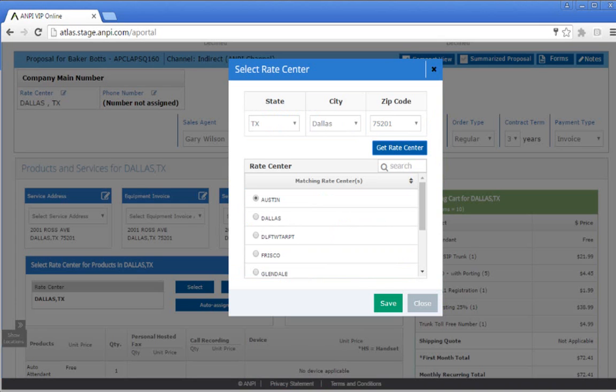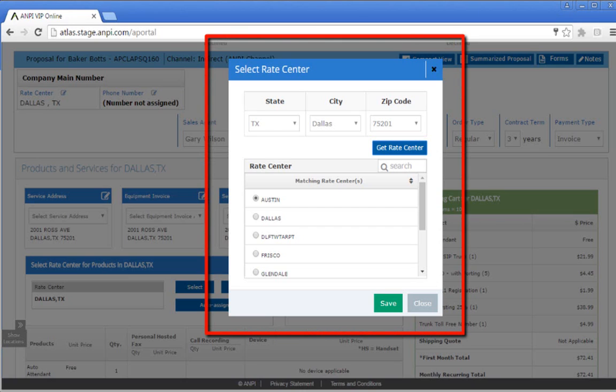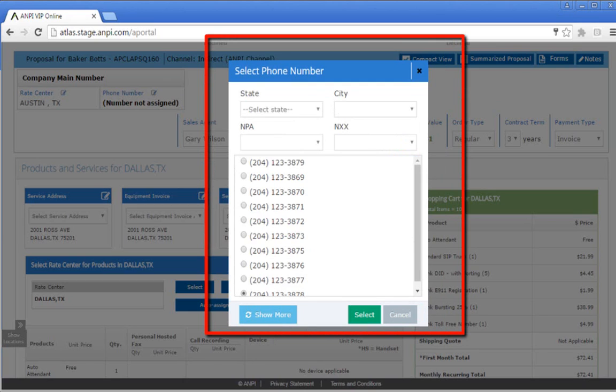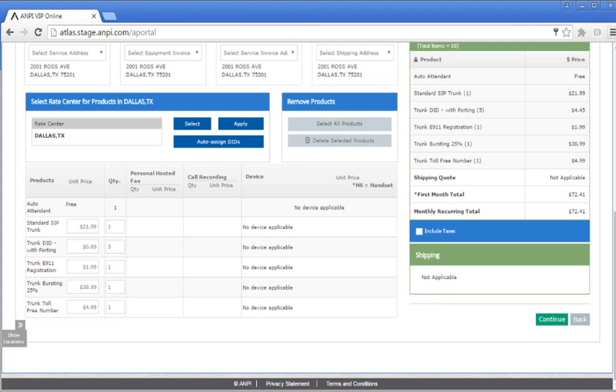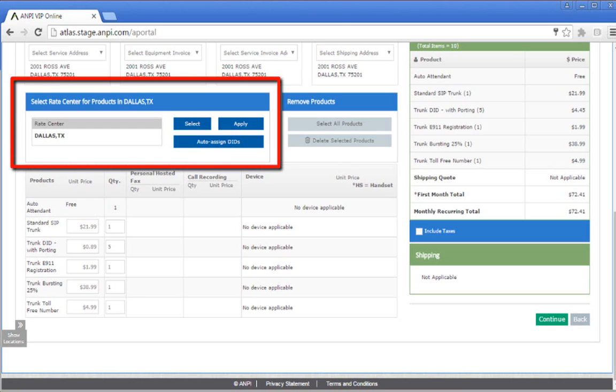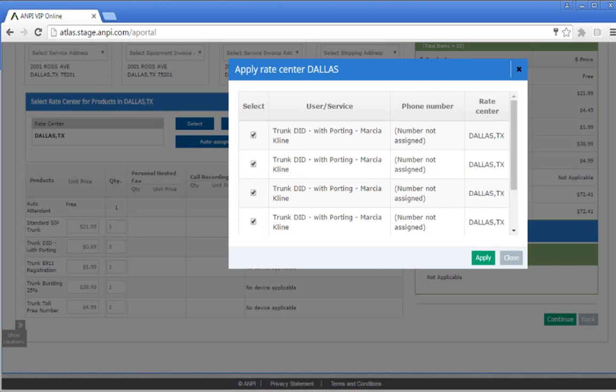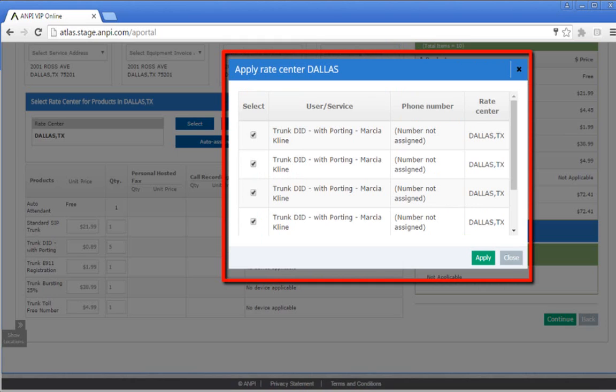You can change how a number is chosen in one of two ways. One is to choose a different rate center and then search for a different number. Or you can choose a phone number and use the options to search for an available phone number to apply. The same thing applies for numbers on any of the services. To change the rate center or assign numbers to the services, use the Select Rate Center box in the middle. The list of services that you have rate centers will be shown, and clicking Apply will change the rate center to the one you have chosen for all of them at once.